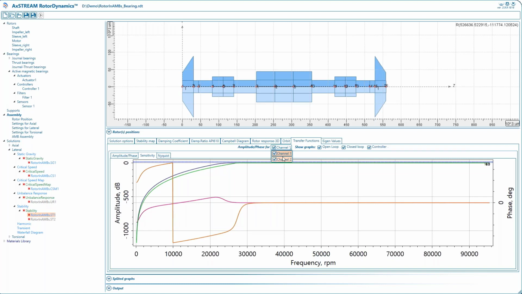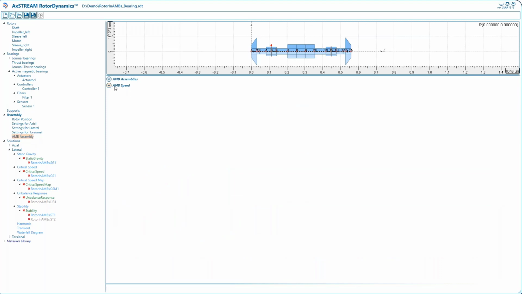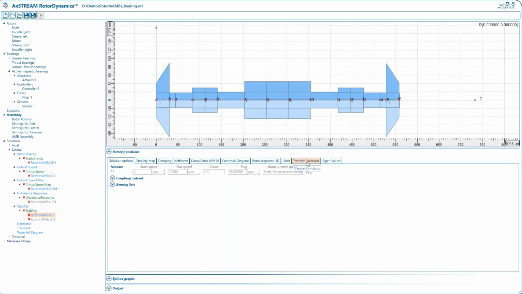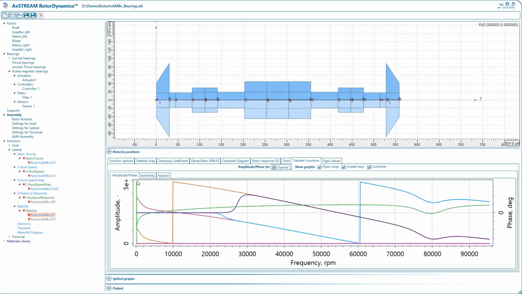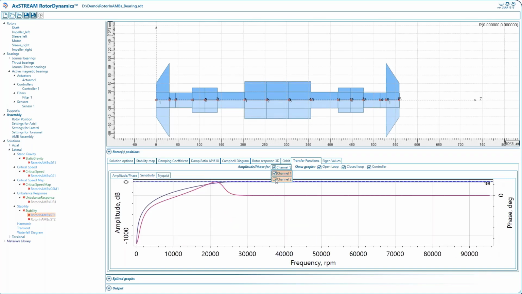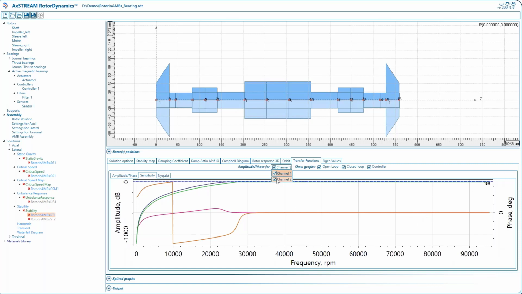We also see here two channels. As I told you, we have two AMB assemblies here, and each AMB assembly corresponds to its own channel. So here we have these channels, and we can observe, for example, the sensitivity function for the second channel, for the first channel, or for both of them.